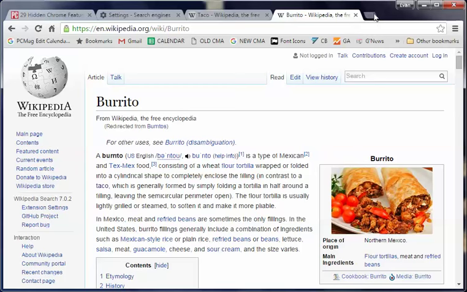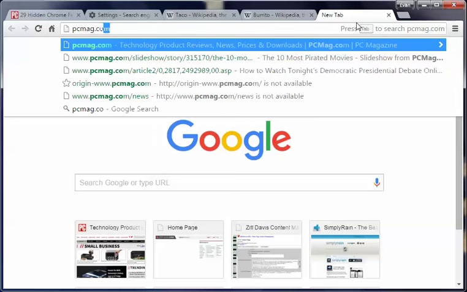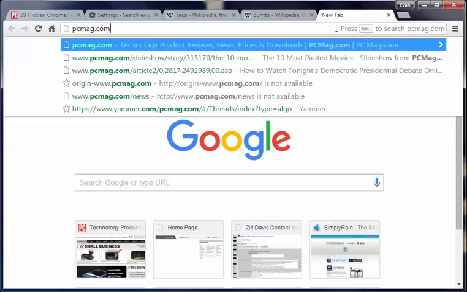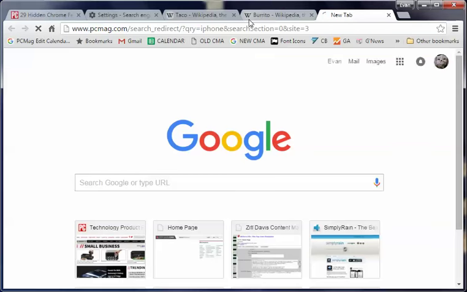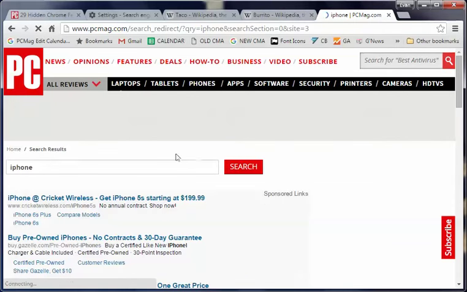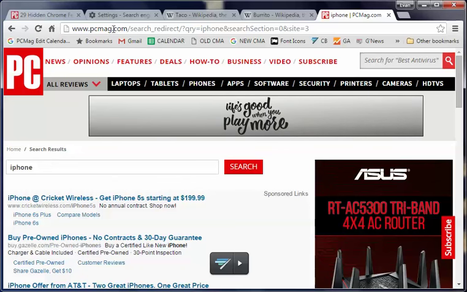Now, I know I've searched things on our website on PCMag.com through our search bar, so I know it's already in there. So if I went to, say, PCMag.com, which I just happen to know is the keyword, then, as you can see, it says press tab to search PCMag.com. So hit tab, and then we can search, you know, iPhone. So basically instead of going to PCMag's front page and searching up here, it automatically just goes directly to the results from the Omnibar. Kind of cool, saves you some time.